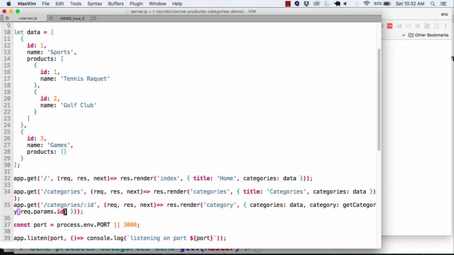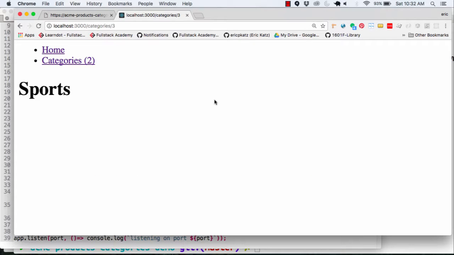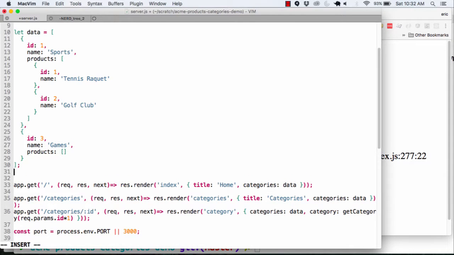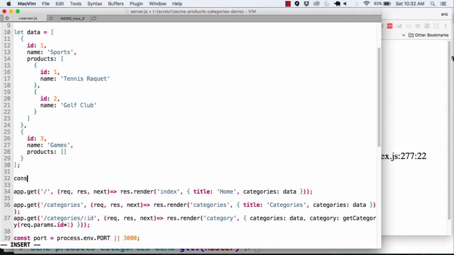request.params.id. Now, the parameters come in as strings, okay? And I want to sort of coerce that into an integer. So one way to do that would be to multiply it by 1. Now, right now, if I went to run this, okay, I'll get this error message, get category doesn't exist, and let's create that. So we'll have this const getCategory. This is going to get passed an ID.